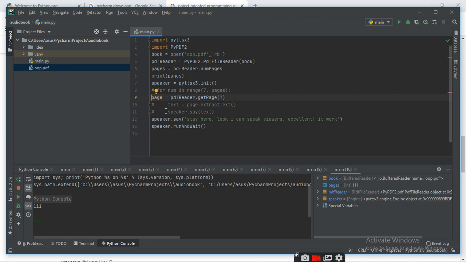So here you have to read the 7th page. You write this and then make it a comment, because this time I want to read the 8th page. So run it and find out.